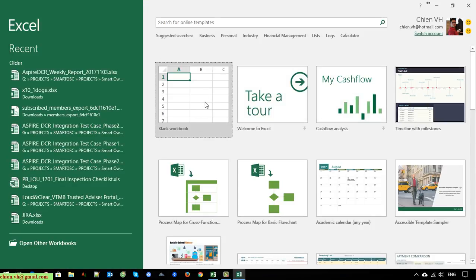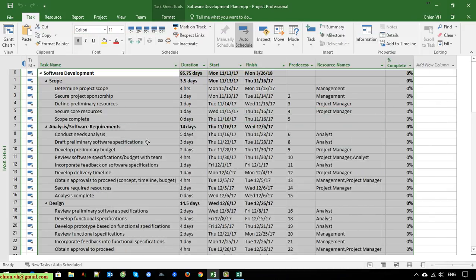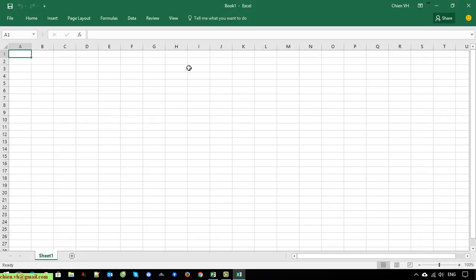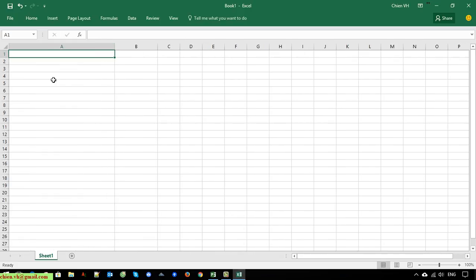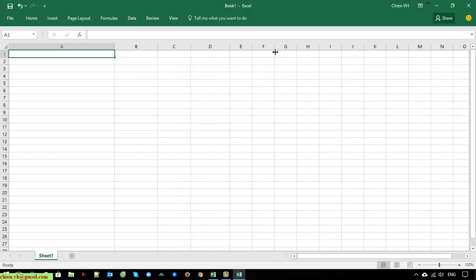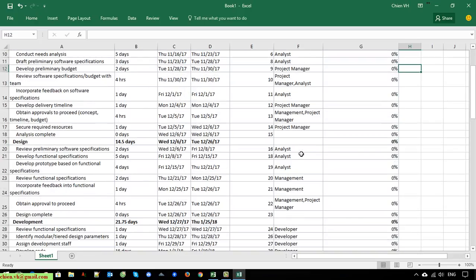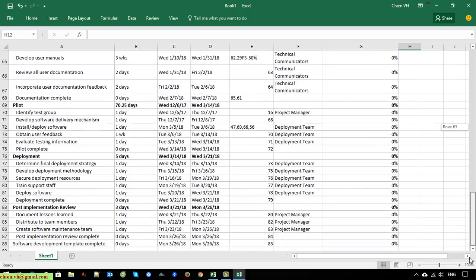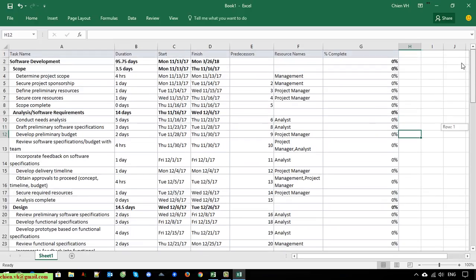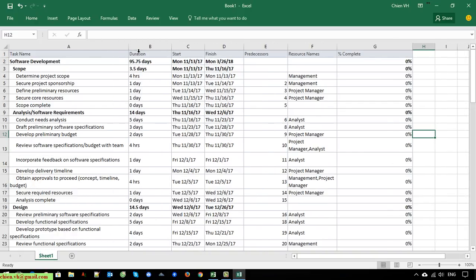I will create a new blank workbook. You can see here we have 1, 2, 3, 4, 5, 6, and 7 columns. So now I will make this one bigger. Okay, so after that I can paste it here. So you can see here all of the content from the MPP file has been copied into the Excel file.